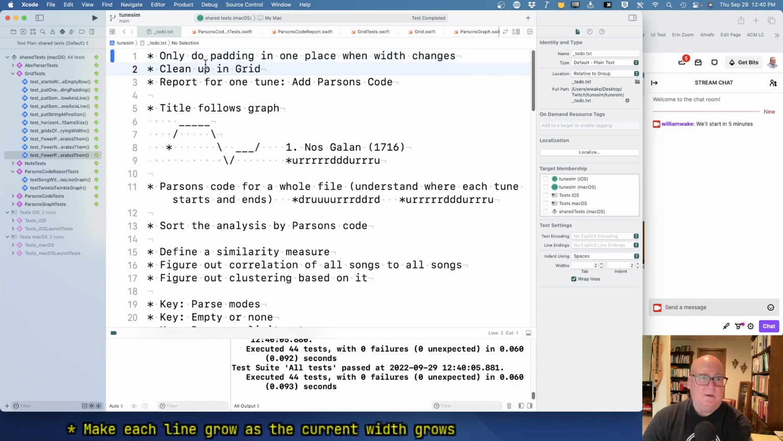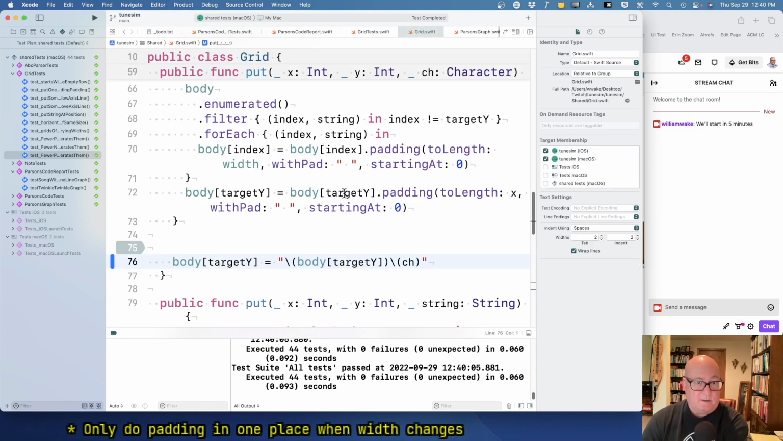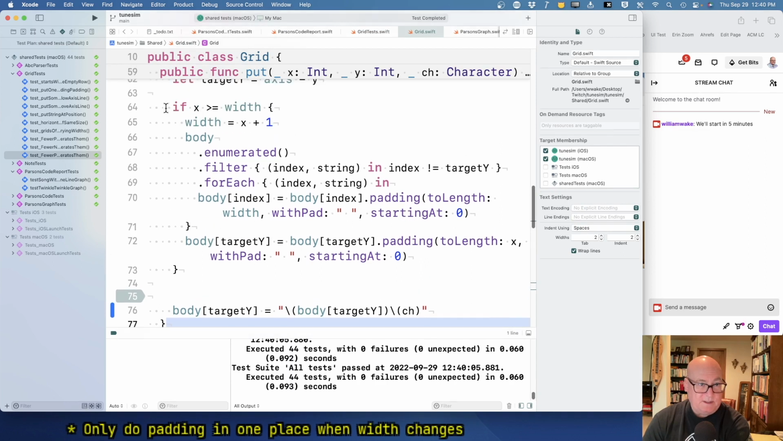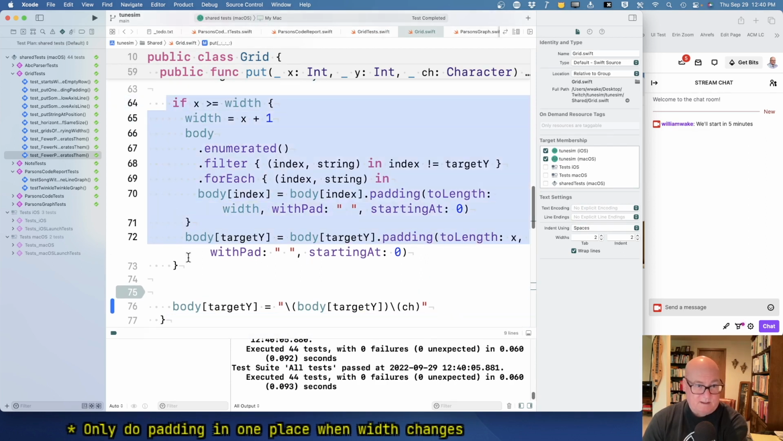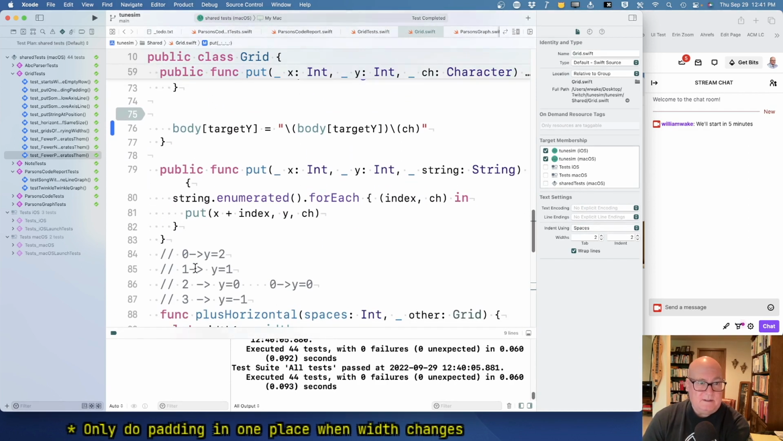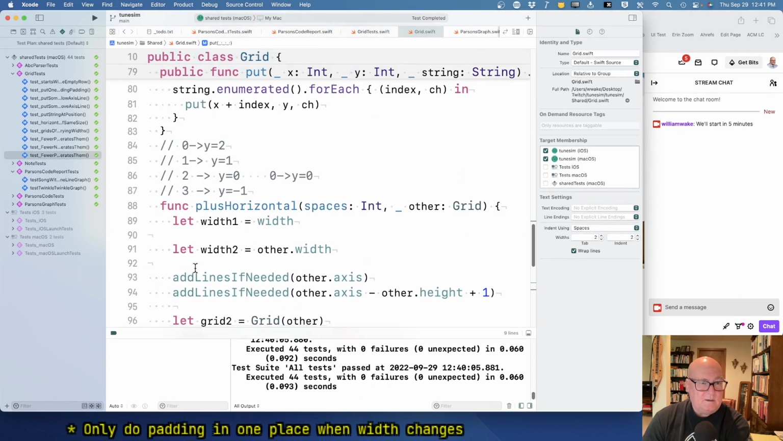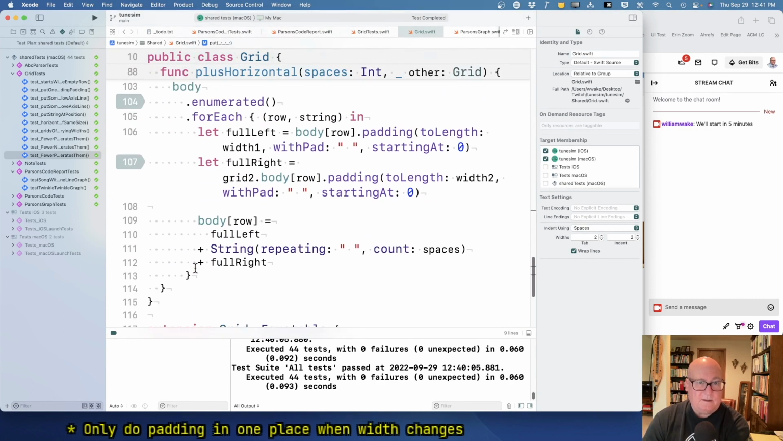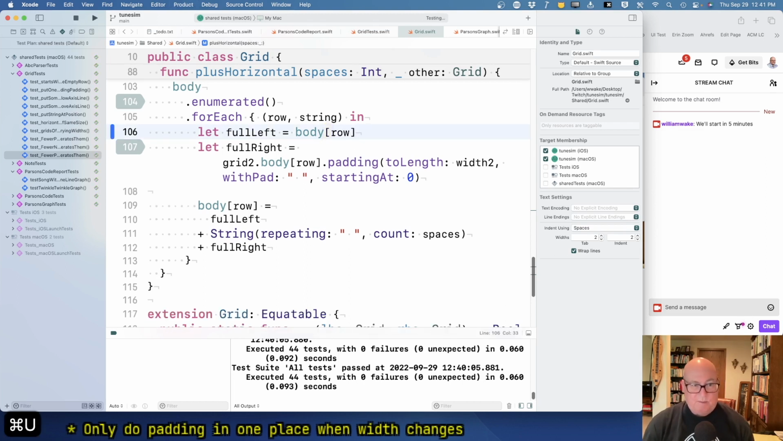That's what I think we're doing. Only do padding in one place when the width changes. Okay, so we got rid of one place. So basically I'm allowing myself to do it inside this if block. And we have other padding here. Okay, now I believe this padding should go away. Okay, that's where we blew up last time.